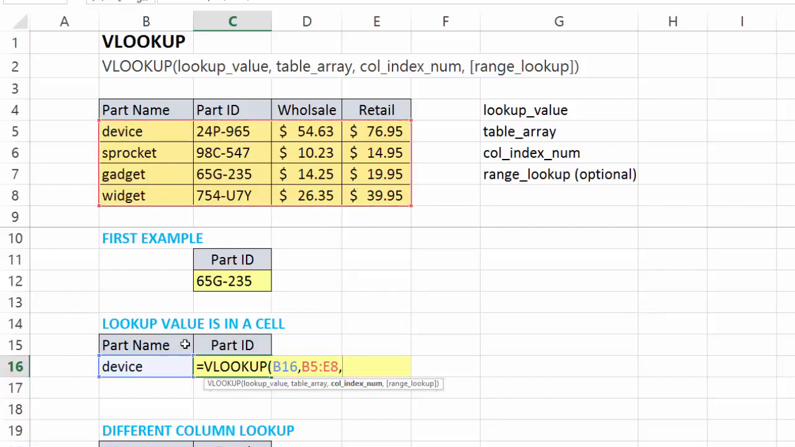What do I want to look up? I want to look up the part ID. In my table array, part ID is the second column. So I'll put a 2, comma, and then we're going to stick with exact match, which I can put in false or I can put in 0. So I'll just put in 0. I'll hit enter. It'll put the closing parentheses for me, and there it is done. I have device, and I looked up this part number, and here it is here.